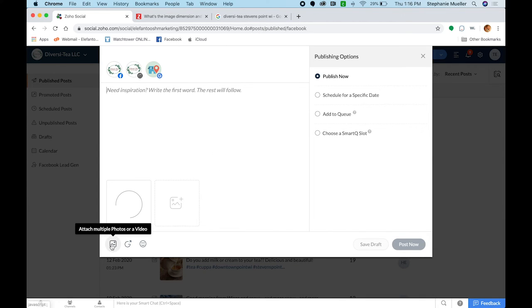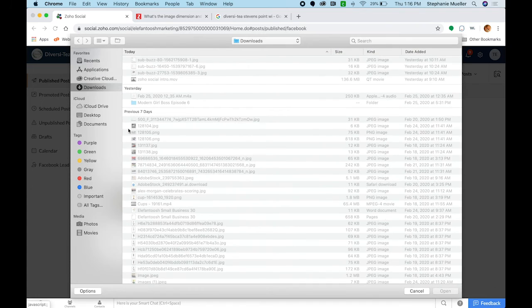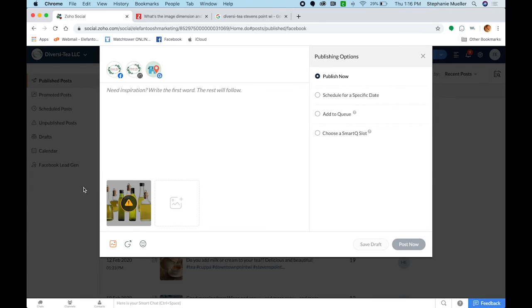If you were to click on this little photo, you can also pull up your Finder, or on PC pull up your file explorer. But here we're getting a little warning. This says to resize the image to fit the required dimensions for Google My Business. So Google My Business is a little particular.